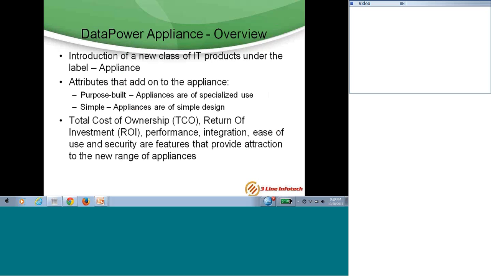So why are we going to use the DataPower appliance? The DataPower appliance is a kind of hardware appliance. It comes with its own software. It is very fast in processing XML, and it provides a lot of security features. So why is it called an appliance? It's hardware. That's why it's called an appliance. It has its own software.